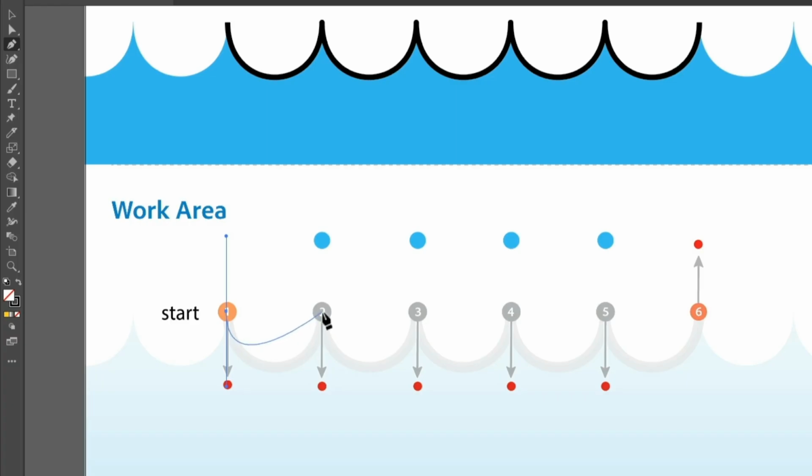Now, come to point 2, Shift drag up to the blue dot. Now, the blue dot's pretty big. I'm not telling you where to go. I'm just saying generally right here. Look at the path, see if it looks good. Release the mouse button, then the Shift key.